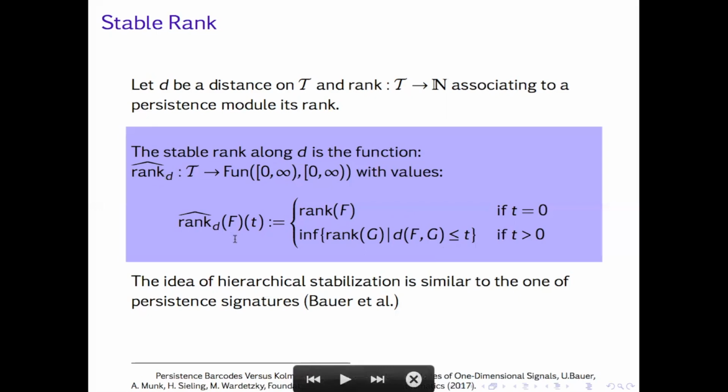Okay, so I said that you take metric neighborhoods, and this is something that we have to think about. So the stable rank takes as an input a persistence module and a distance to compare persistence modules. It's not just an absolute measurement on the module, but it says how this module compares to all others that are possible. So for any distance, you obtain a different stable rank. For each distance that I choose on persistence modules, I get a different function. And this is something we will talk about more later on. But first, I want to describe why we call it stable rank.